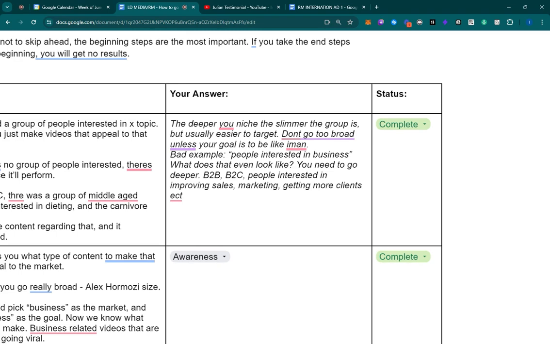For 99% of people, that's a bad example, because what does that even look like? What are you going to make that's going to interest people who are interested in business? It has to be so broad to the point where it's even difficult to create. Now, you need to go deeper, right? B2B, B2C, people interested in sales, marketing, getting more clients.